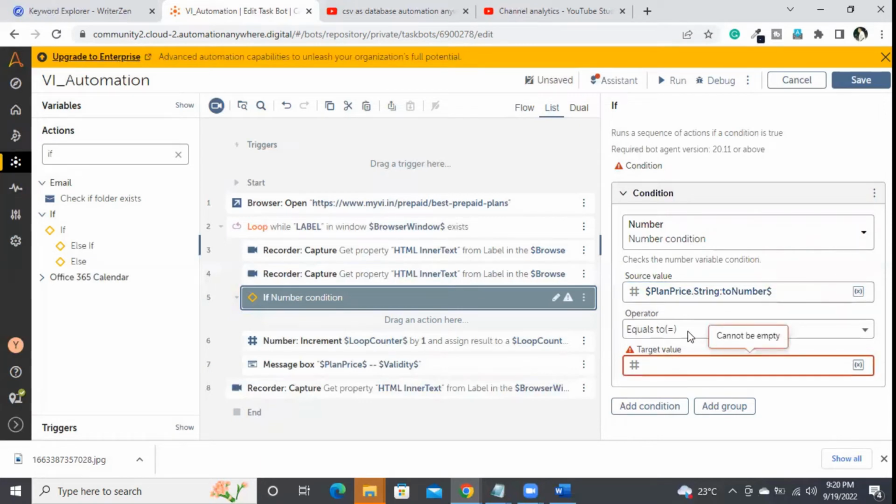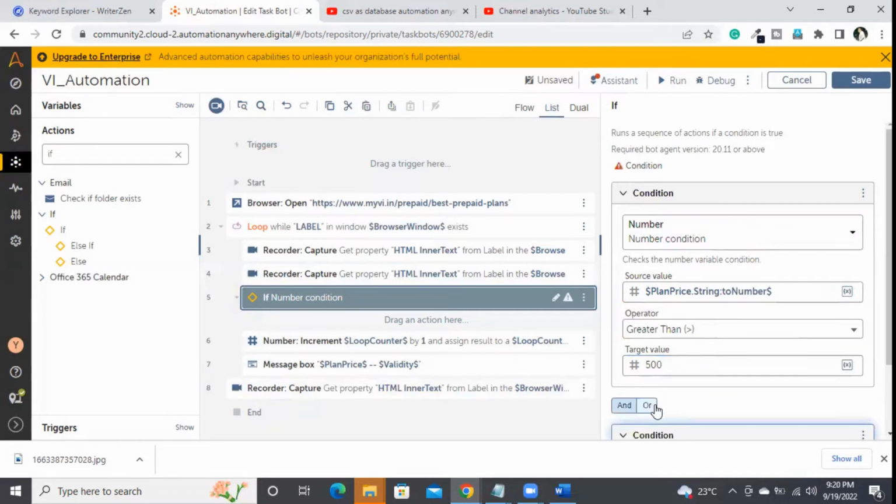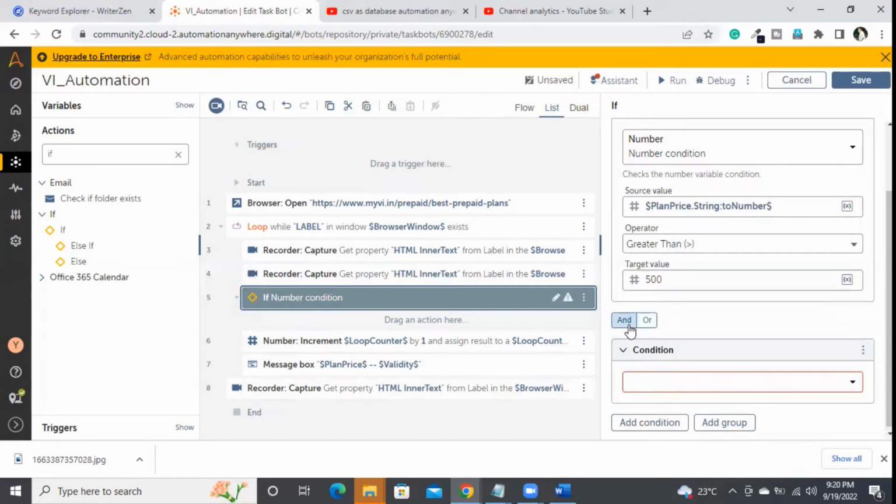Then I will say that the value should be greater than 500. And I am adding one more condition to validate against 2000. That's the reason I am selecting add condition here. Here the condition is AND condition or OR condition. If any one condition should match, then you can go with the OR condition. But here both the conditions should be satisfied. It should be greater than 500 is one condition and it should be less than 2000 is another condition. So both the conditions should be satisfied, right? That's the reason I'm going with the AND condition.